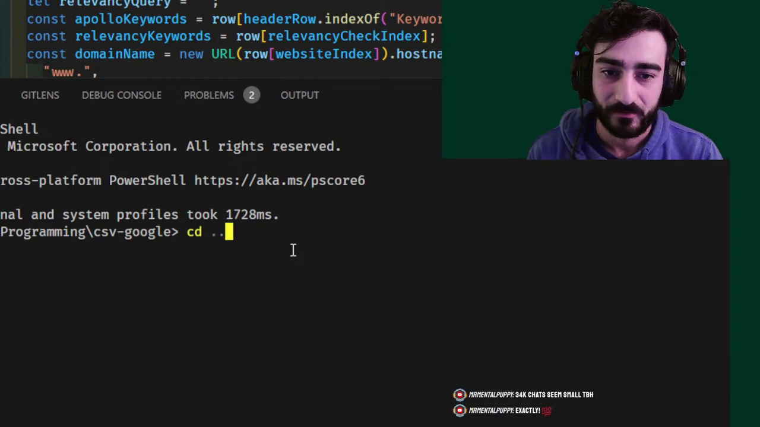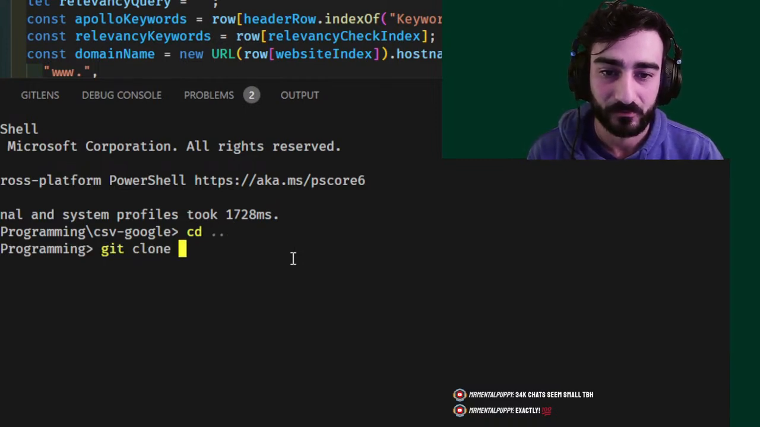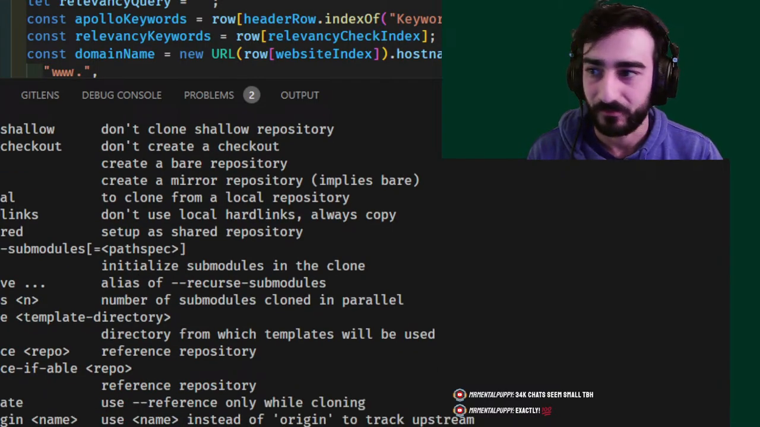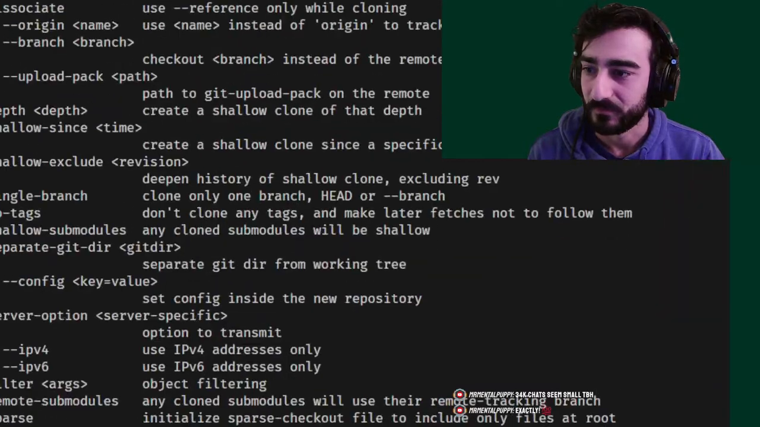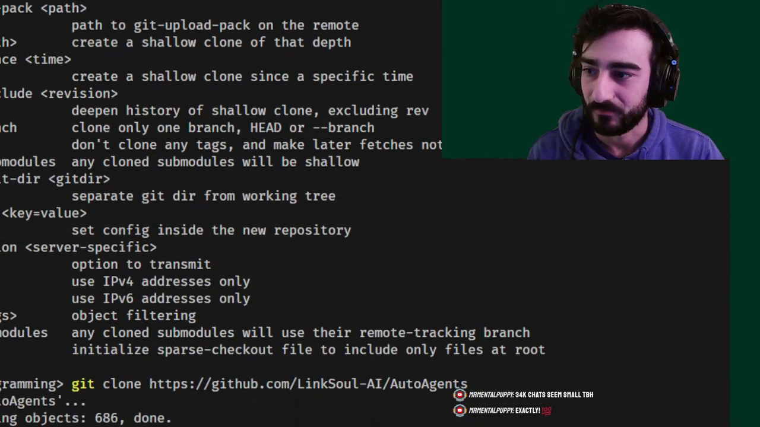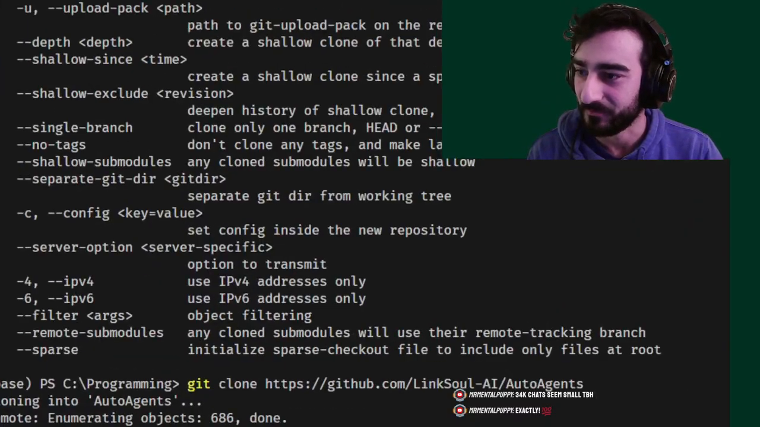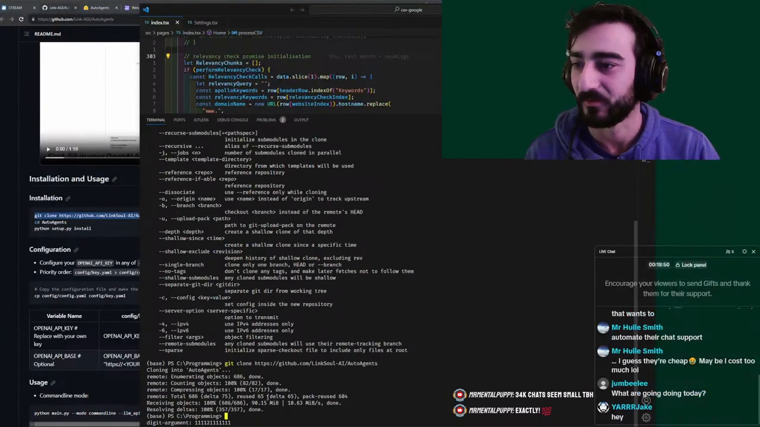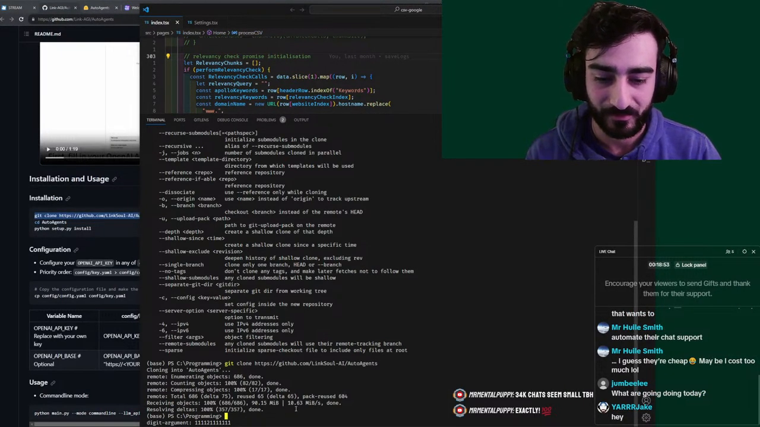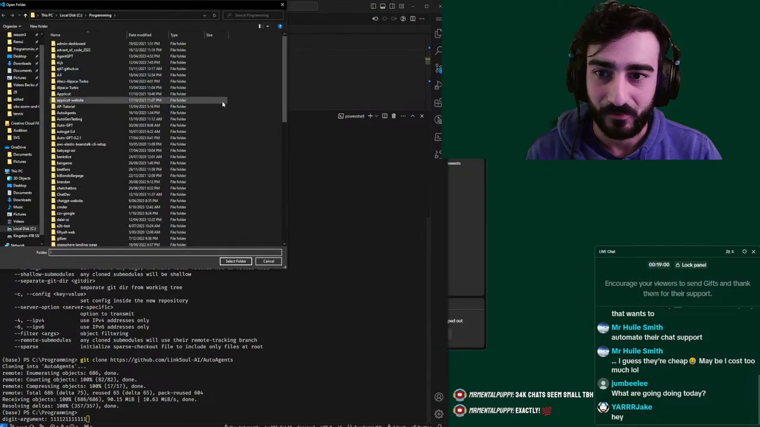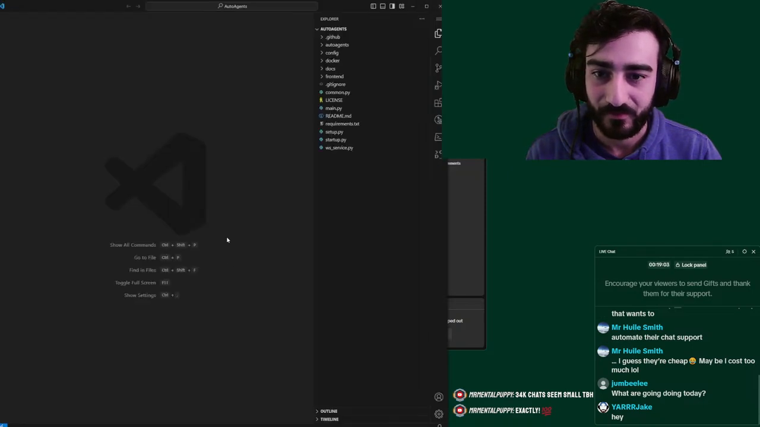Okay, we're gonna cd back out here. Git clone Auto Agents. Something happened. Too many arguments. I typed git clone twice. That's fine. Git clone. Oh, this doesn't go as low as I wanted. Why doesn't this go low? I just downloaded this Zoom thing, but I'm seeing some issues with it. It doesn't go all the way down on the screen. Okay, that cloned. Let's open that folder in VS Code.